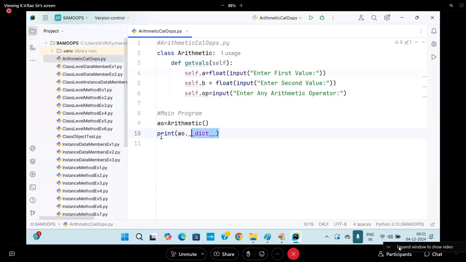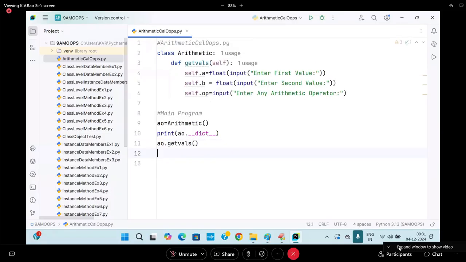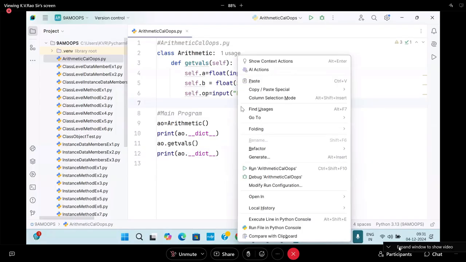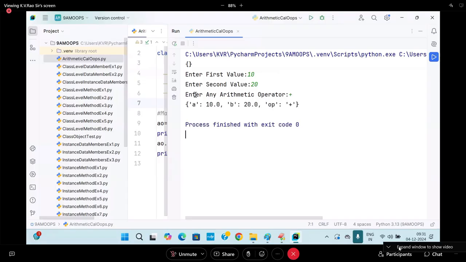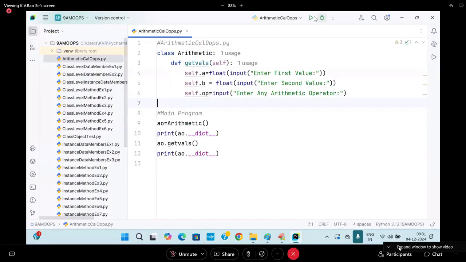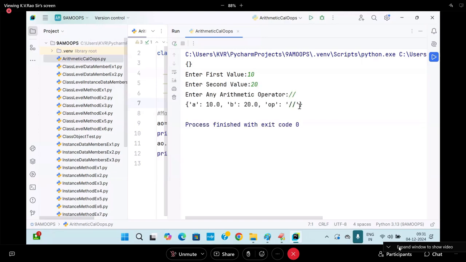Now, how do you put the data now? AO dot what next? Get values. Get values. And print the data once again now. What is happening there? AO dot. Here I am going to say, enter the value 10, 20 and say plus, and this is the data. A value, B value, symbol called what? Plus. Are you following this? And if I run this once again, you are getting the value, and then 20, I'm getting double slash. You are getting the symbol called double slash.